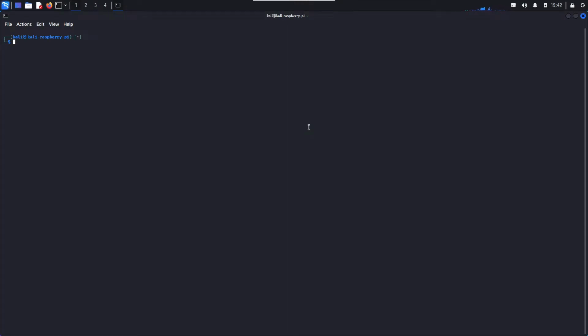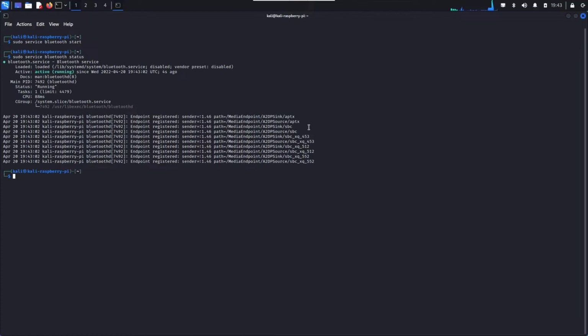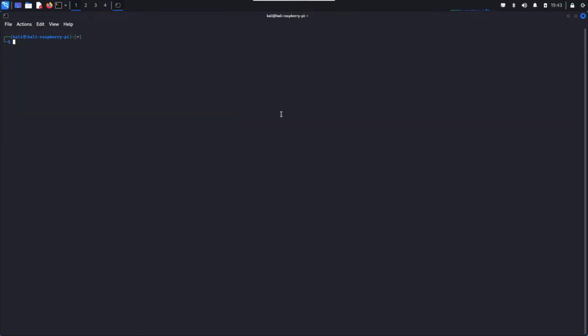First of all, we need to enable Bluetooth service by issuing the sudo service bluetooth start command. Now we can check if it is enabled just to be sure. Then we can enable our device by using the hciconfig command. It seems like my device is already enabled, but I'm going to double check. To do it, we are going to enter sudo hciconfig hci0 up.